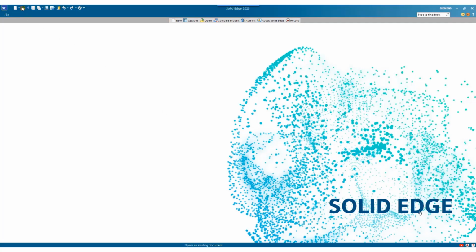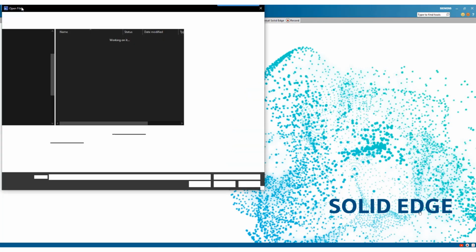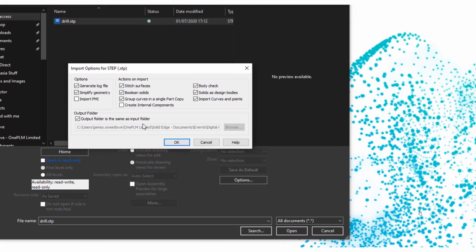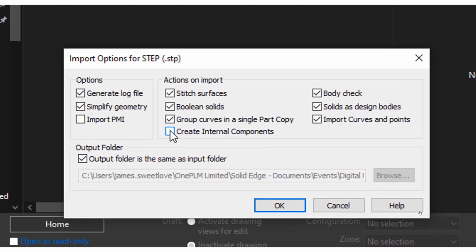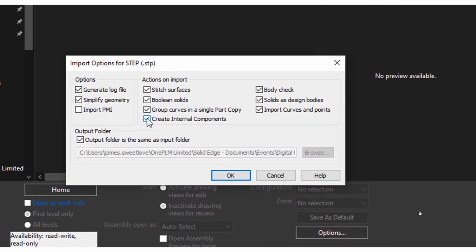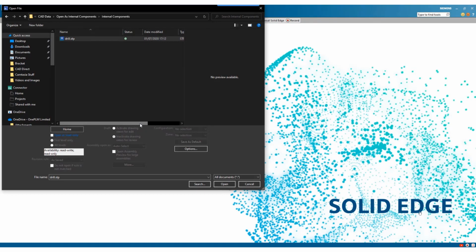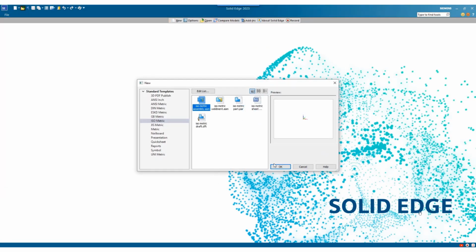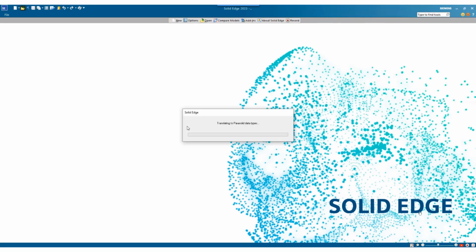And then if we go and do the same with internal components, we're going to choose the same file, apart from we're going to do this step file. So we're going to choose a step file, choose the options dialog box, and we're going to choose the create internal components. All the rest of the options are exactly the same. I think those are set to the default settings on there. Open that using the same template as before.